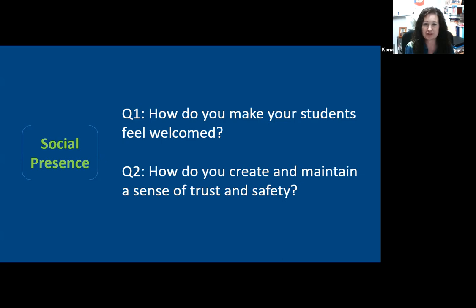What is it that you do from the very first time you engage with your students? Is that an email? Is it an announcement? Do you call your students? However you communicate with them that first time, how do you make them feel welcome? When they first enter your class, if you think about your face-to-face class, there's lots of things you probably do. You smile at them, you say hi, maybe you ask them something about themselves when they first come to class.